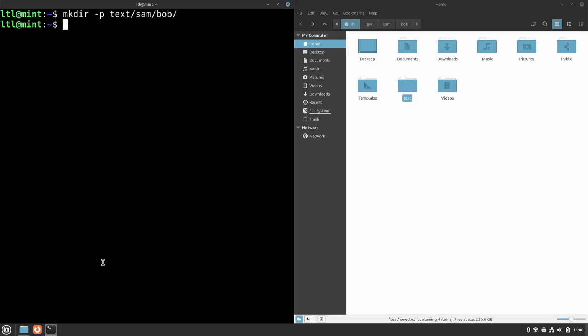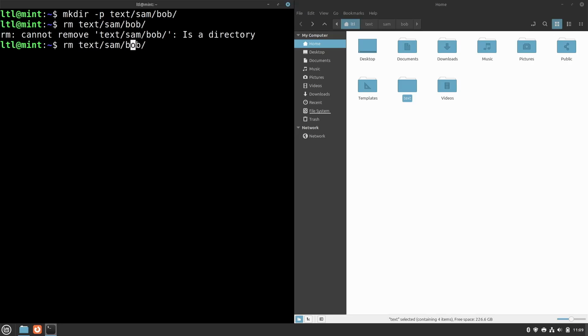Okay, but we can also remove directories too with the rm command. So what I'm going to do is, if I do rm, okay, if I hit enter, it says it cannot remove text Sam Bob because it's a directory. Well, we do have rmdir. Let's go ahead and do rmdir and see what happens. It's gone.